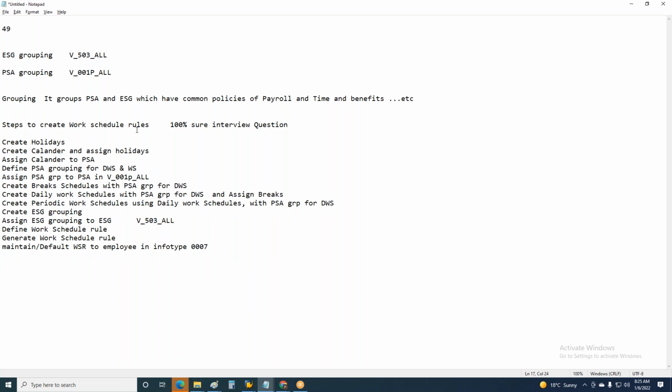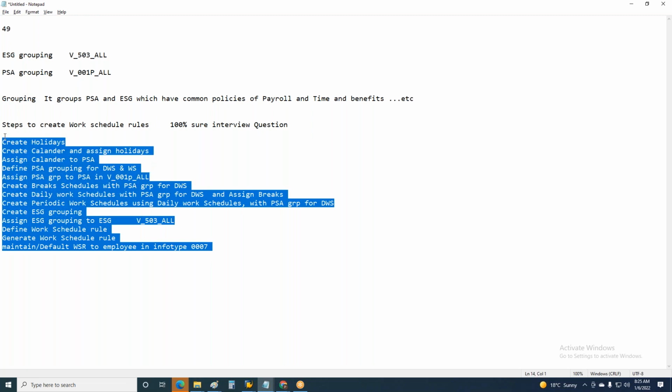When someone asks you, what are the steps in creation of a work schedule? They'll ask you, first, what do you maintain in InfoType 7? We maintain planned working time, work schedule, we maintain time status, we maintain a part-time indicator in InfoType 7. How do you create a work schedule? What are the steps? Tell all the steps in sequence. 100% sure it is an interview question.